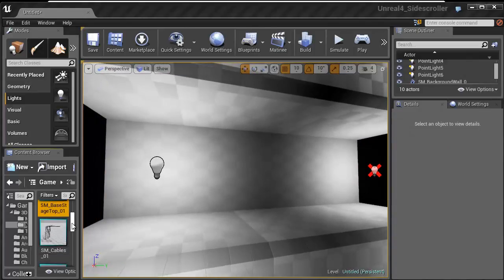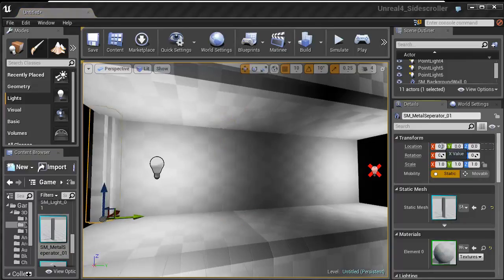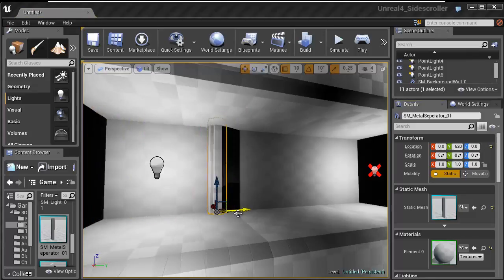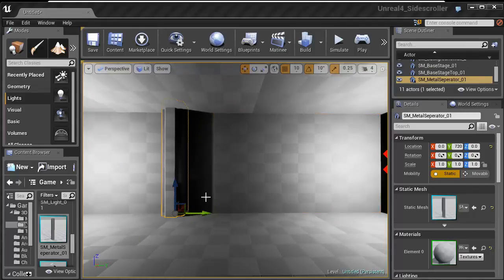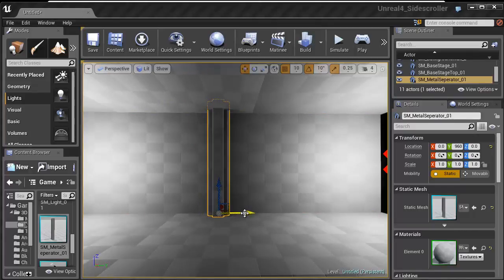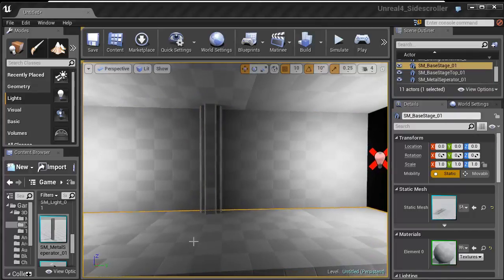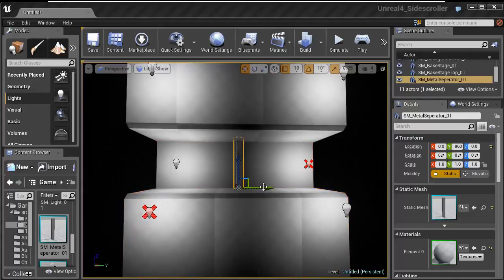So going down our list, we have our cables, but I don't want to place those yet. I think I'm going to place our metal separator. Usually I bring an object in and then center it to 0, 0, 0, and then move it to where I want it to be, which is going to be right here in between our two back wall sections. All right. Move it over a little bit more.